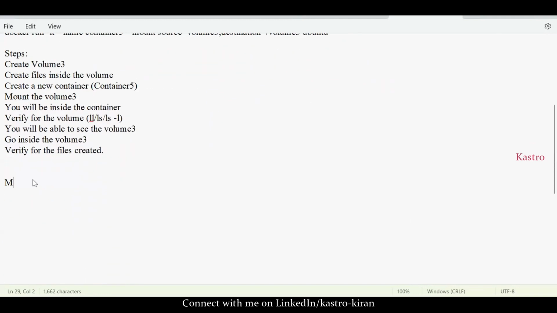Okay, method 1, let me write that. What is method 1? By using Dockerfile, we have created the container. Method 1 is preferred over method 2 and method 3. What is method 2? By using CLI. If you remember, method 2 is all about creating the volume using CLI. What is method 3? Method 3 is creating the volume using the mount volume concept.